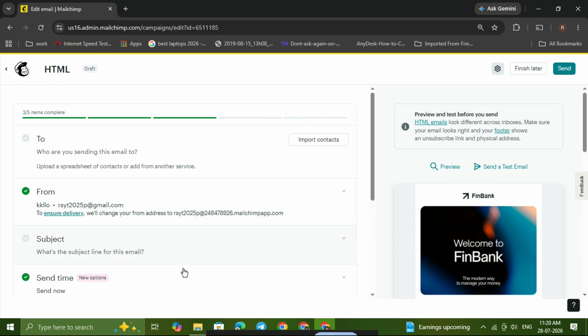Before sending anything to your full audience, always send a test email first. This is a smart step because it lets you see how your HTML template renders in real inboxes and different email clients. Open the test message, inspect the layout, and look for any display issues, spacing problems, or broken images. If something looks off, go back and make the necessary edits before continuing. Once you're happy with everything, you're ready to send your campaign. Click Send, and Mailchimp will deliver your HTML email to your audience.